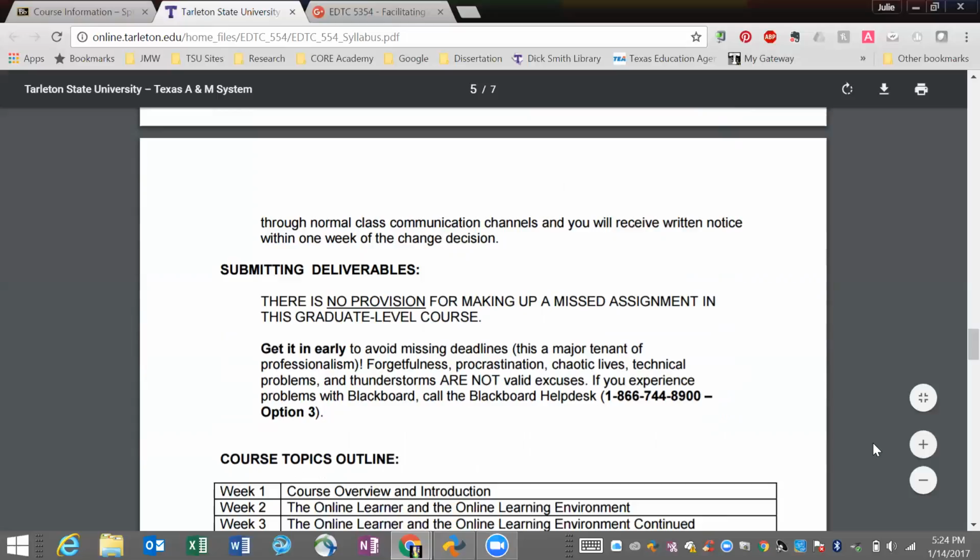If you experience problems with Blackboard, please call the help desk, and the number is listed there. Again, if you try early in the semester, early in the week with your weekly module, then you won't have to worry about any of this, because if you wait until the weekend and you have internet issues or something's not right, you have questions, and we're not available, then you're going to miss turning in an assignment and miss that opportunity for those points.